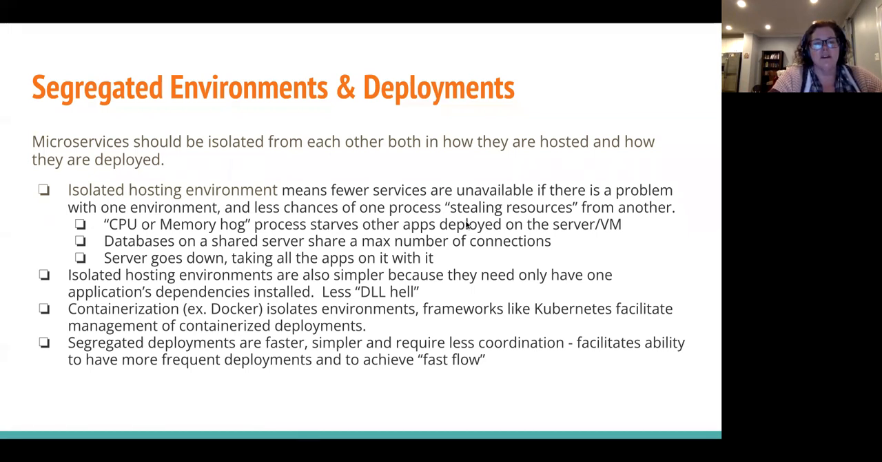Dockerizing your environments, basically, or containerizing, is an automated way that you can specify what is needed to host a particular application, and kind of do it programmatically. And frameworks like Kubernetes help you manage these containerized deployments. So if you have containers of apps that are being deployed in segregated deployments, these are faster, they're simpler, and you don't have to coordinate nearly as much with other people or worry about what's happening with other apps.